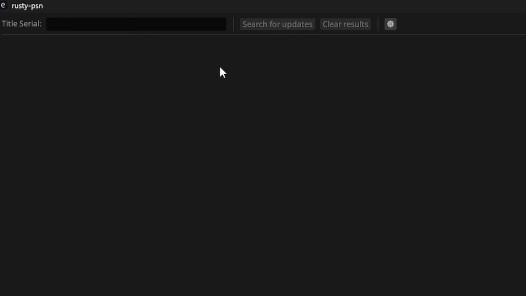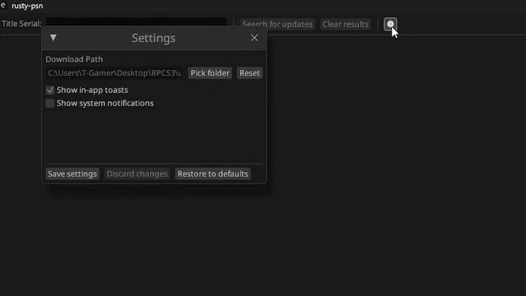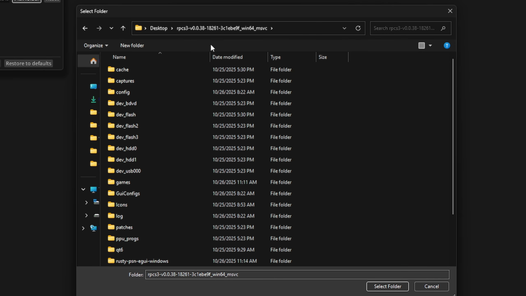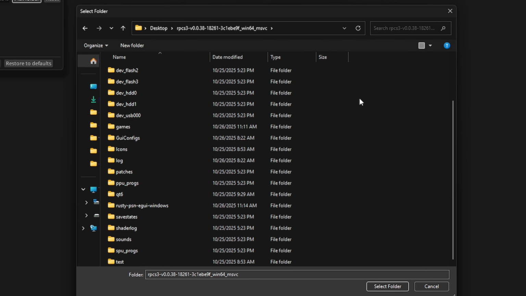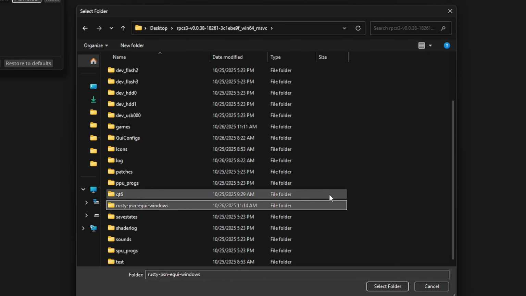Now in here, the first thing you're going to do is click on this little gear right here so that we can change the download location of the patches. In this settings window, click on Pick Folder. It should open the emulator folder by default. If not, you can select anywhere on your PC. But in this case, I'm just going to pick the same rusty psn folder we came up with. So click on it once and then click on Select Folder.